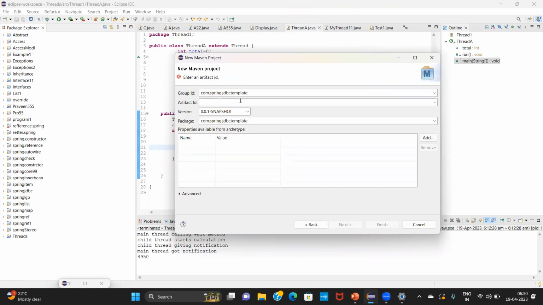Next. Now you have to give the group ID and artifact ID. Group ID and artifact ID are like your package name, in the sense of project name. Inside a project in Java there will be packages, right? Similarly here, this is like your project name and this is your package name. What I will do is start with com dot spring dot example. You can give anything. This is your group ID. This is the artifact ID. Click on finish.